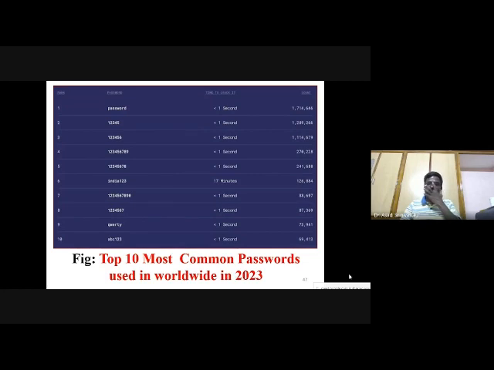So you need to use a minimum of 8 characters with an uppercase letter, a lowercase letter, and a special character. Minimum 8 characters. Then only nobody can crack your password.